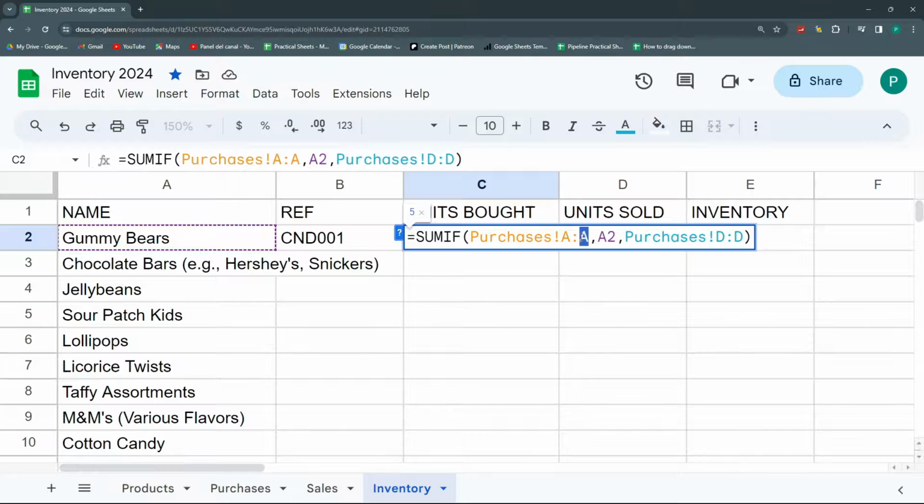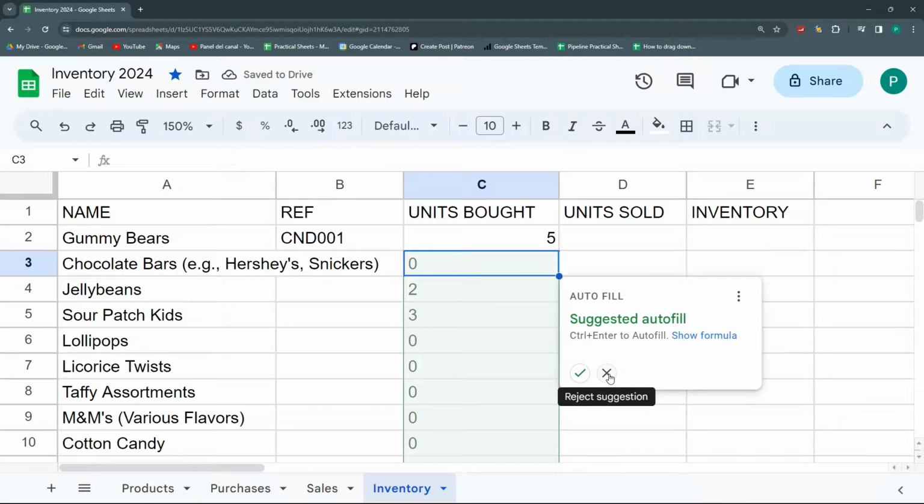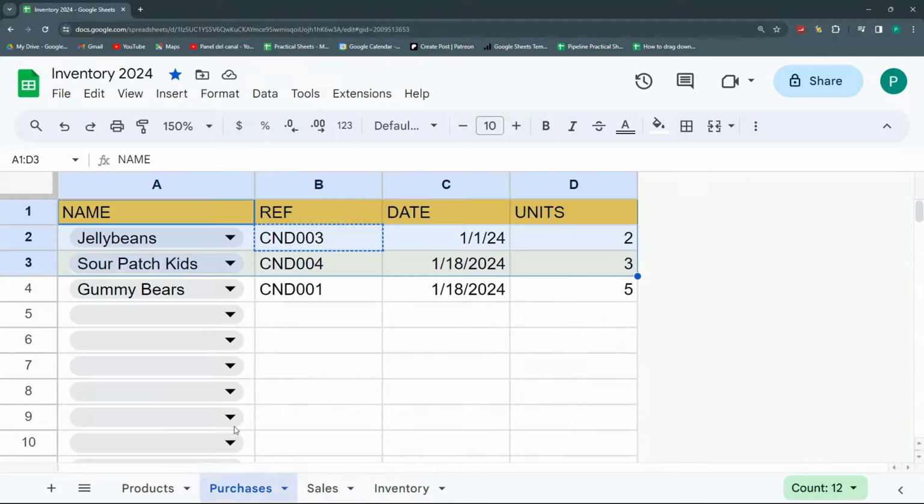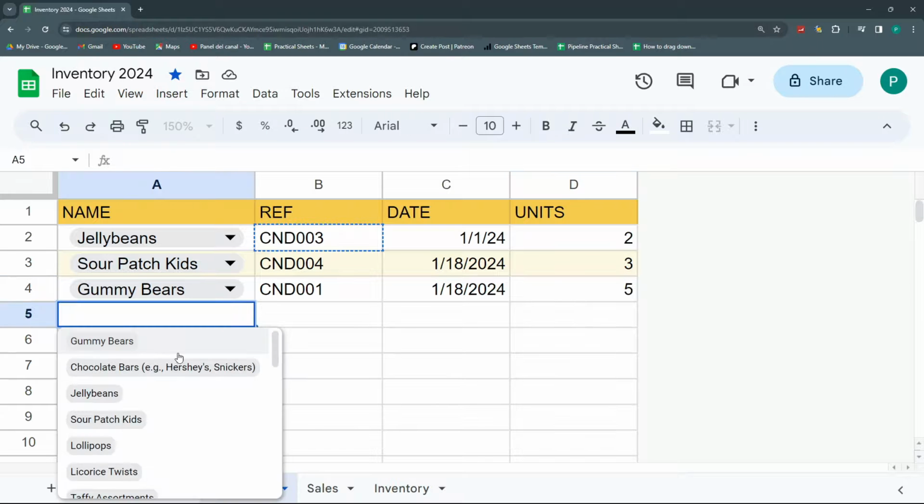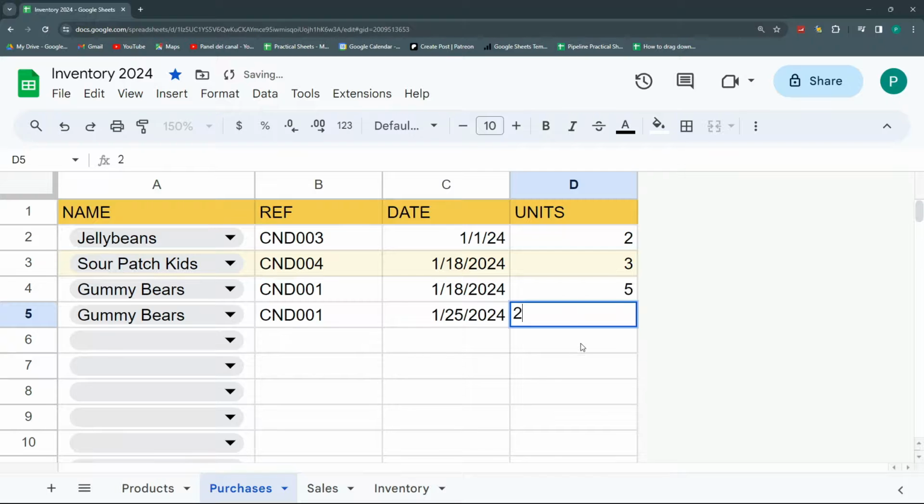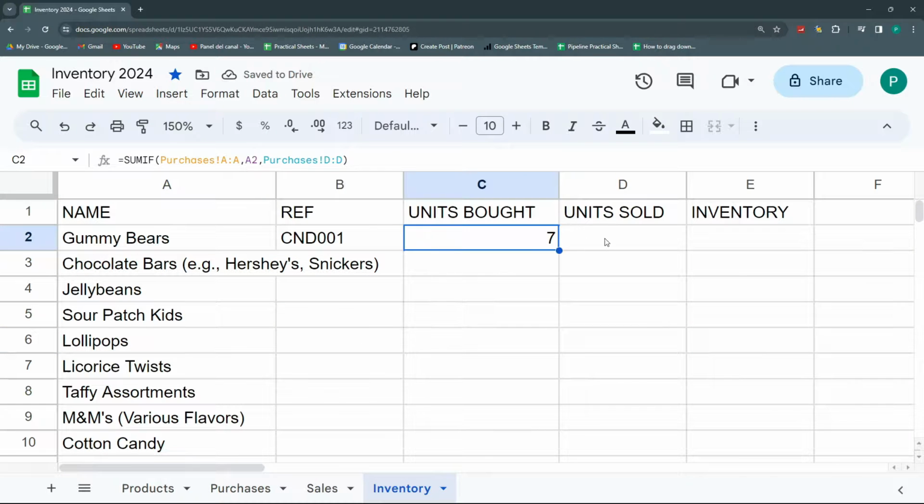So again, this formula says that it will go to the column A in my sheet purchases, look for the names that match this name, gummy bears, and add all of the units that have been bought of gummy bears. Let's hit enter. For now, we're not going to autocomplete. Let's see if this adds up. We go to purchases, and effectively we've done gummy bears 5. And if I purchase another gummy bear product, and now it will be 2 here, then I have my 7, so it works perfectly.